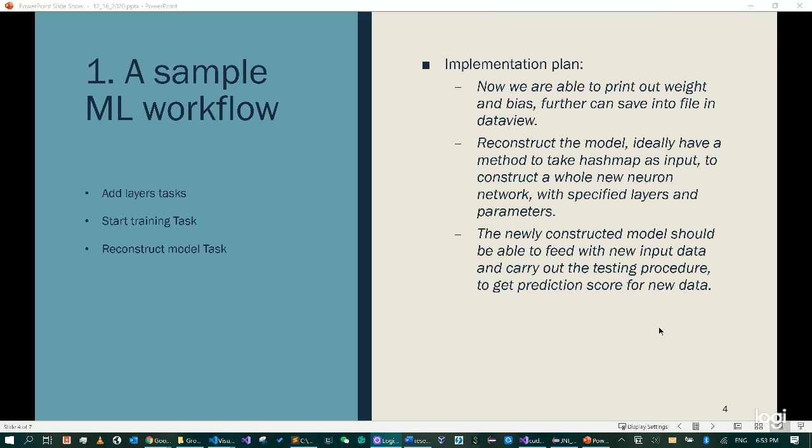So the implementation plan can be like this. Firstly, we are able to print out the weight and bias as we introduced in the past week. Further, what we can do is to save those weights and bias into a file in DataView. And further, we need to reconstruct the model. Ideally, we will have a method in the same DLL, which we have right now, where we use GenAI to talk with CUDA.